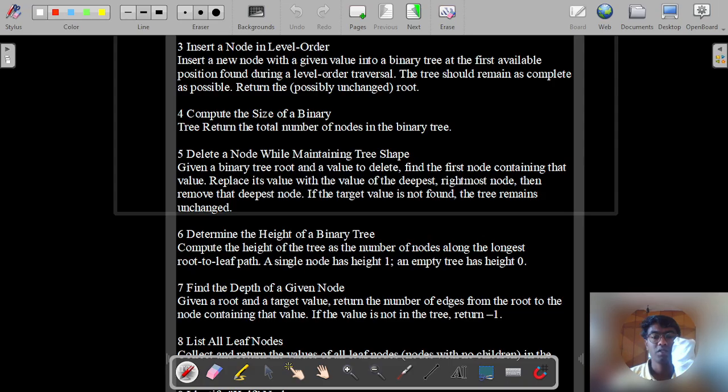So the next one is again a pretty easy problem. Compute the size of a binary tree.